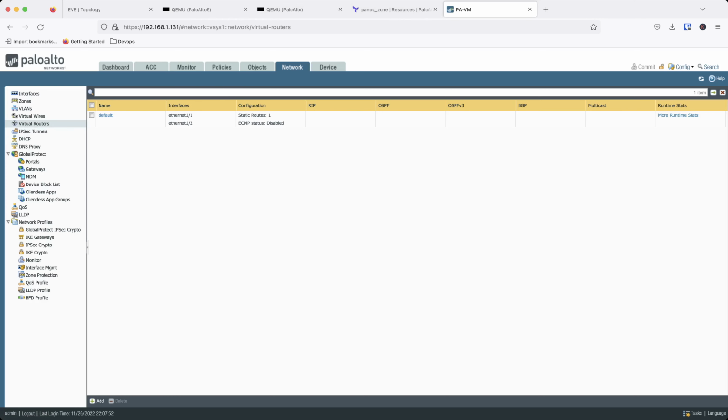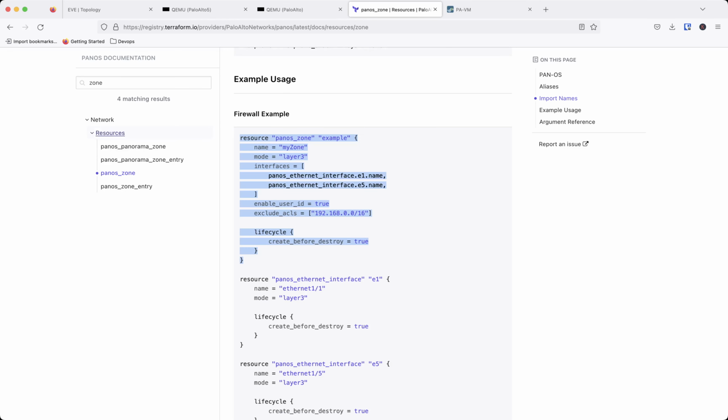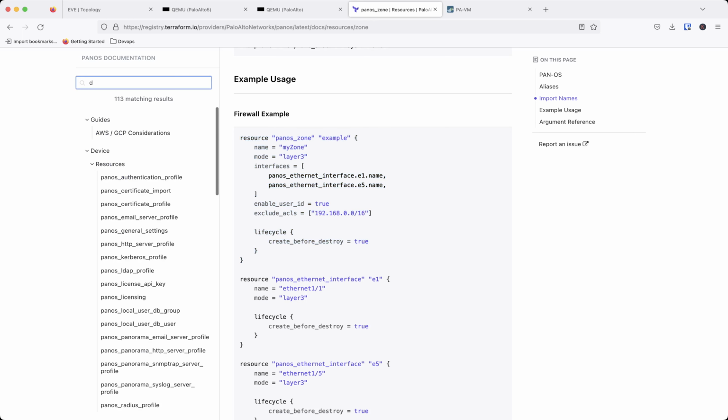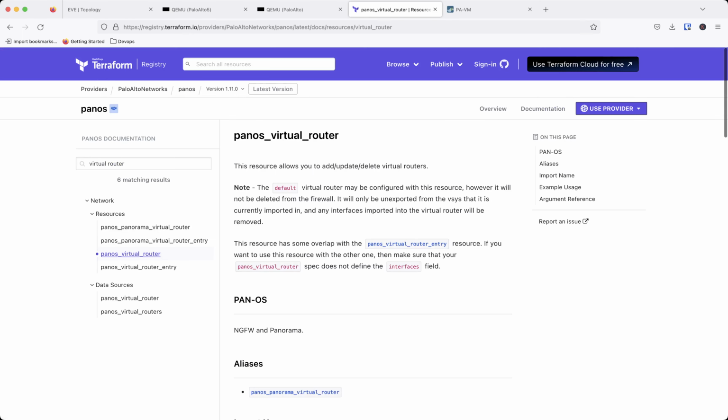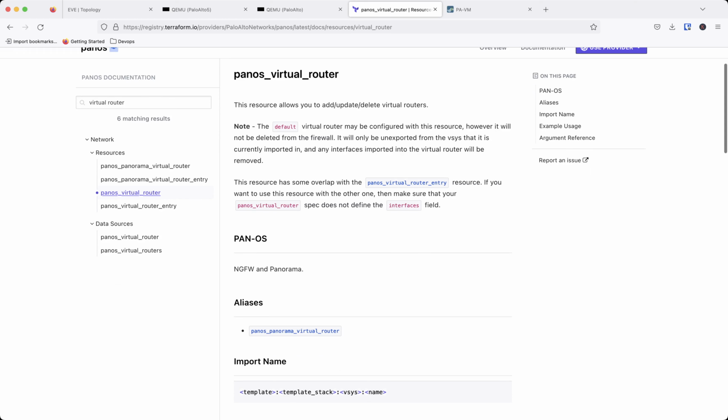So now that that part's set, we can then go to our virtual routers. And we obviously by default have the default one set up, and that's the one we're going to be using. So let's go virtual router. The default virtual router may be configured with this resource, however, will not be deleted. The resource has some overlap with the PAN-OS virtual router resource. If you want to use this resource with the other one, then make sure that the PAN-OS virtual router spec does not define the interfaces field.